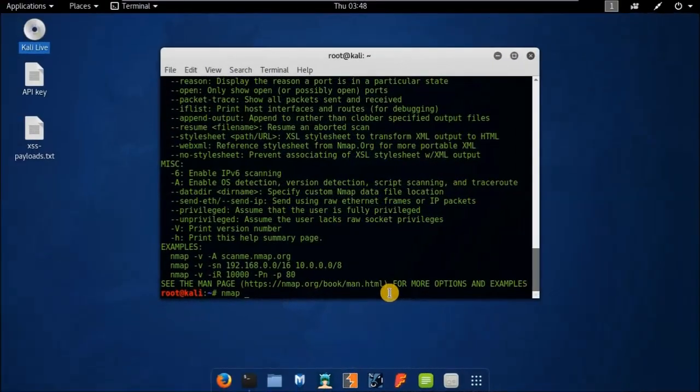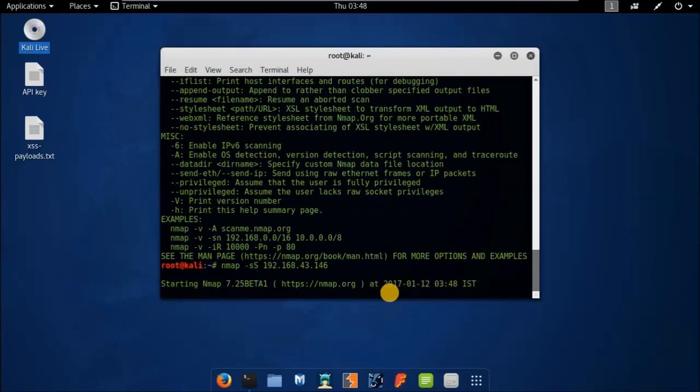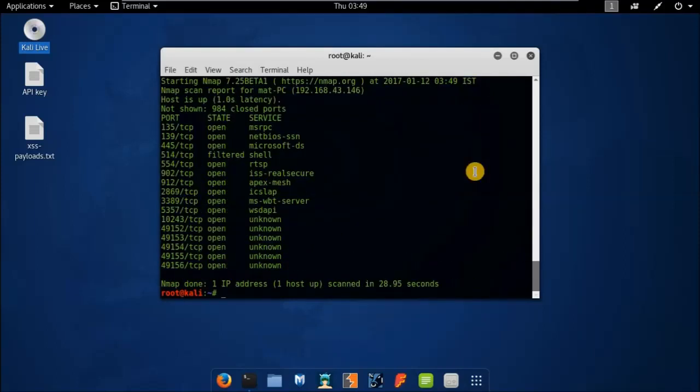If you want, you can provide the switch -sS, that is, the capital S, which is the SYN scan. So I will use the SYN scan technique first and provide the IP address of the Windows machine that I am running at this time, which is the host machine. Now hitting enter will scan the target. You can see there is one filtered port, that is the shell service running on the Windows 7 target system with port number 514, and the protocol is TCP.